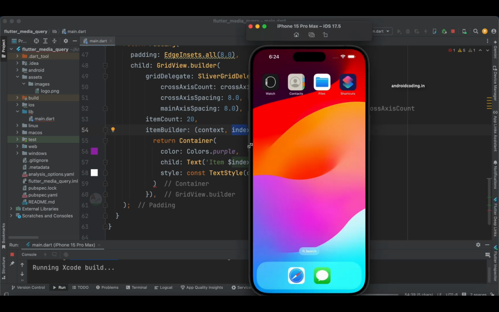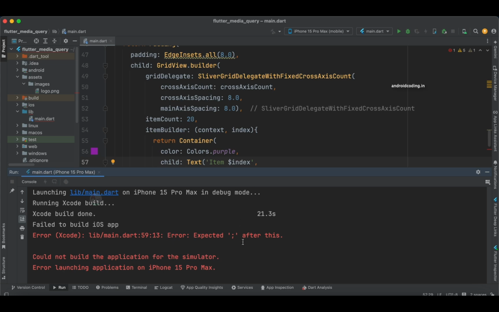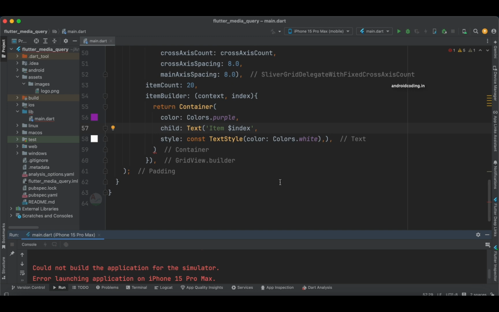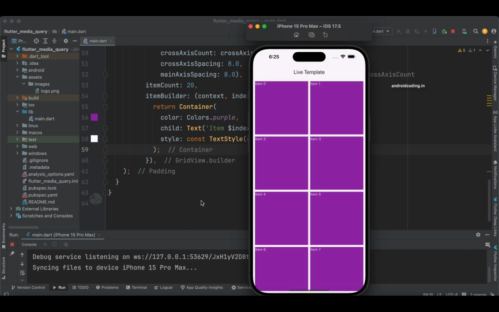And now let's try to wait. Okay, we have got an error like expected semicolon. So where did we get this error? Yeah, so in the container. And now let's try to quickly rerun the code, and this time I hope we get this particular code up and running. And yes, now the application is installed onto the simulator.